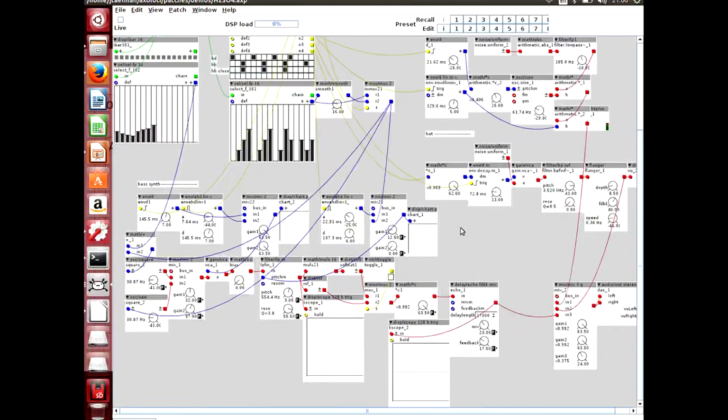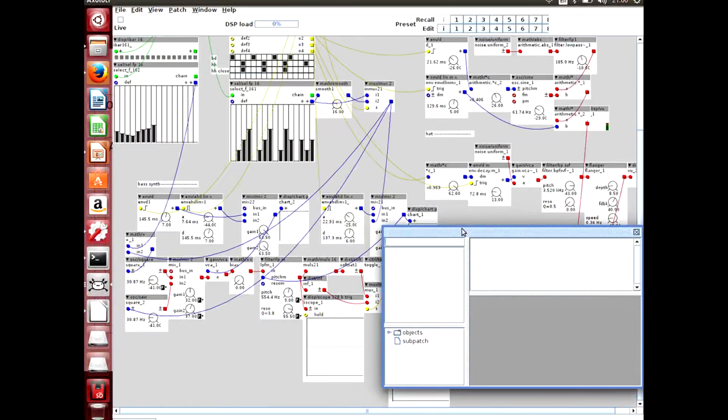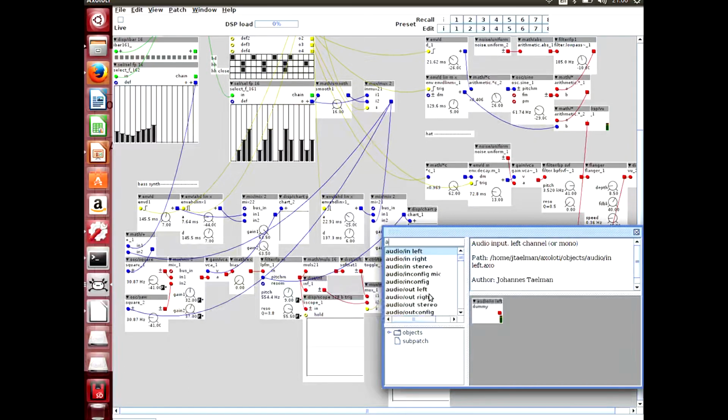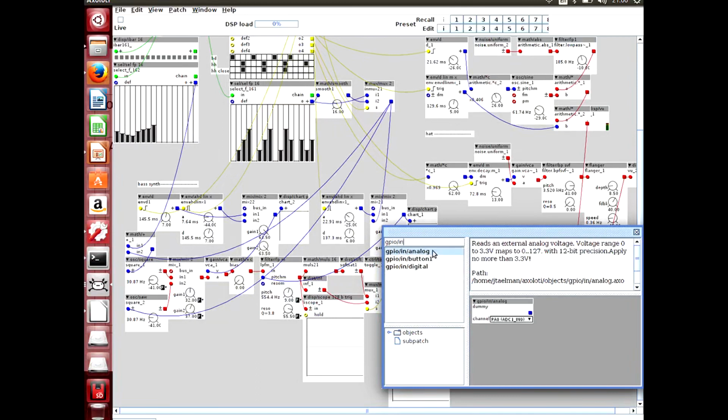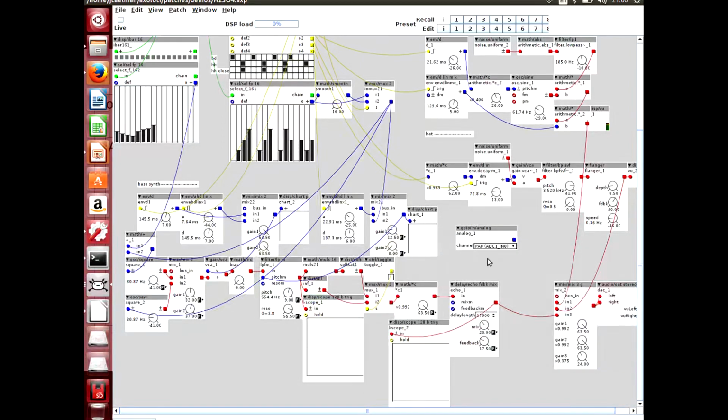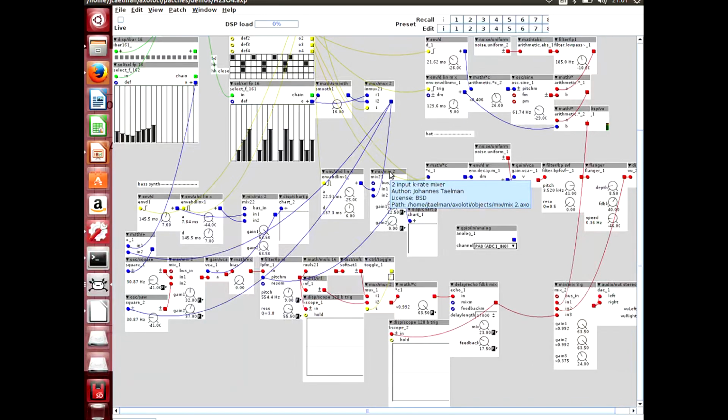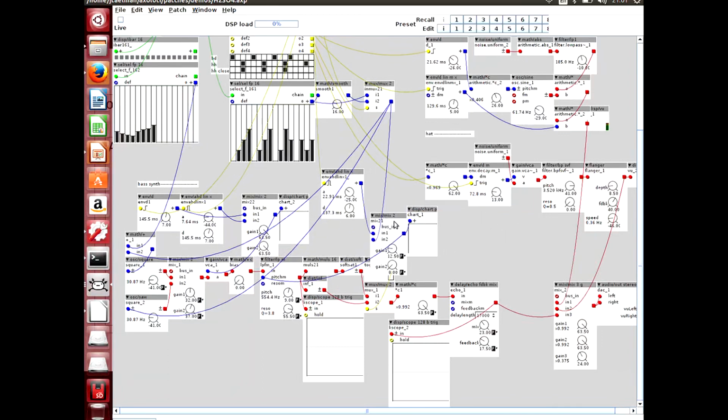But I thought I would make a modification to this document. Otherwise, it's so boring. I take this GPIO in analog object, and I have this little 2-channel mixer to recombine influences. Okay, quickly. No, I just skip the analog input for the time being, and I press live.